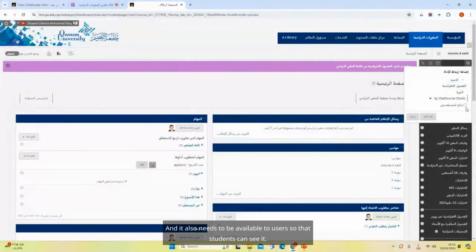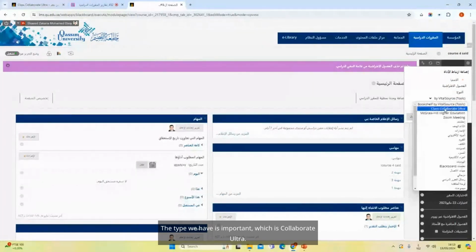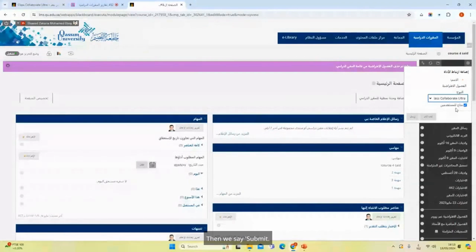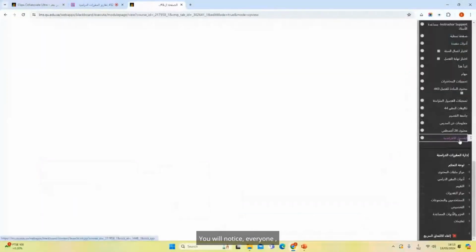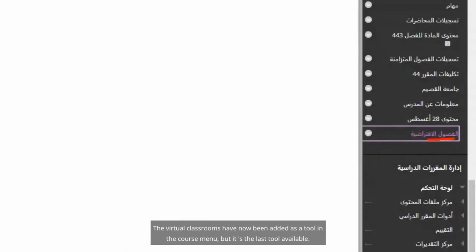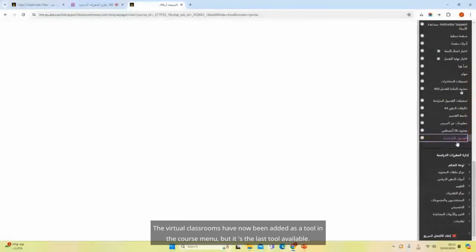And it also needs to be available to users so that students can see it. The type we have is important, which is Collaborate Ultra. Then we say Submit. You will notice, everyone, the virtual classrooms have now been added as a tool in the course menu, but it's the last tool available.